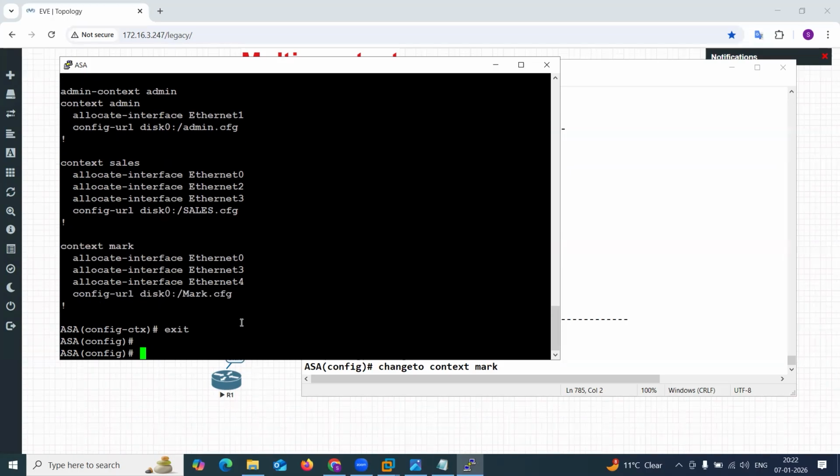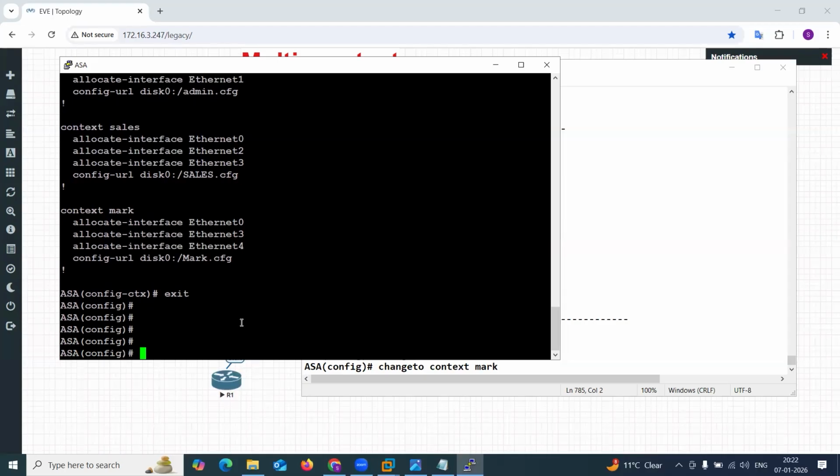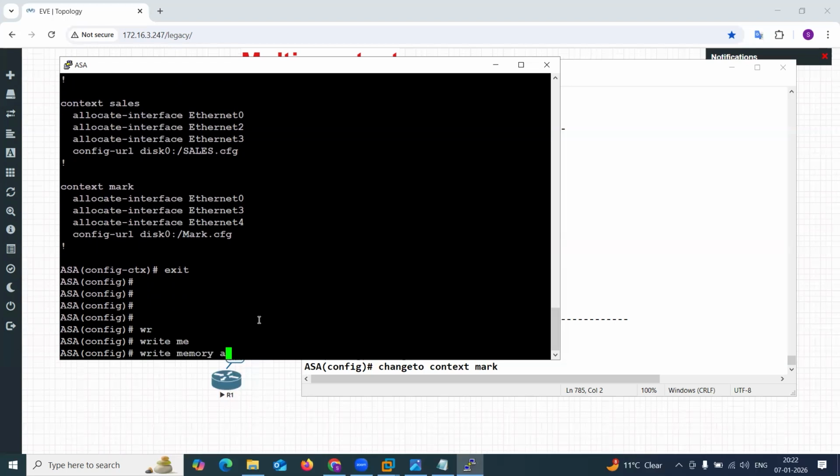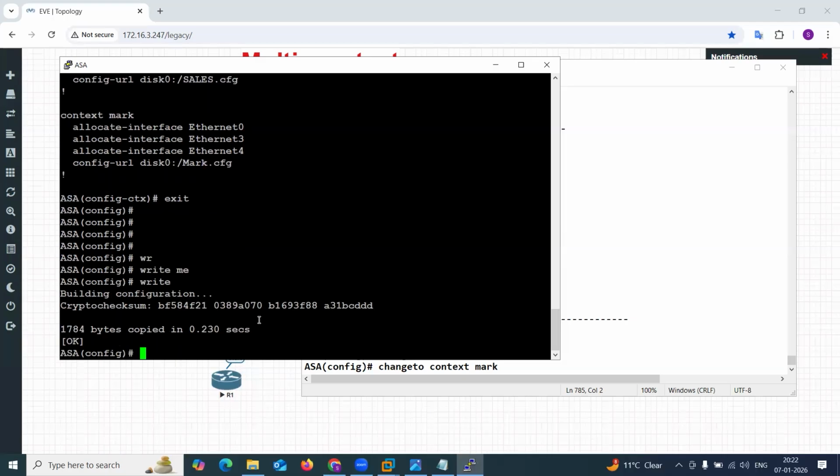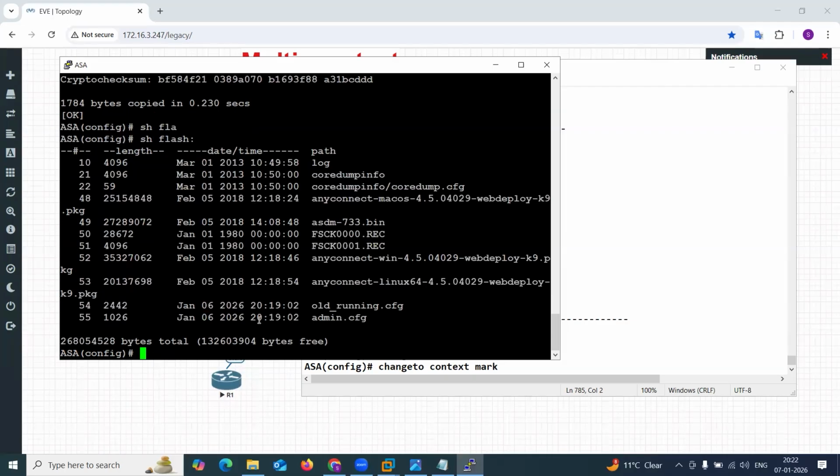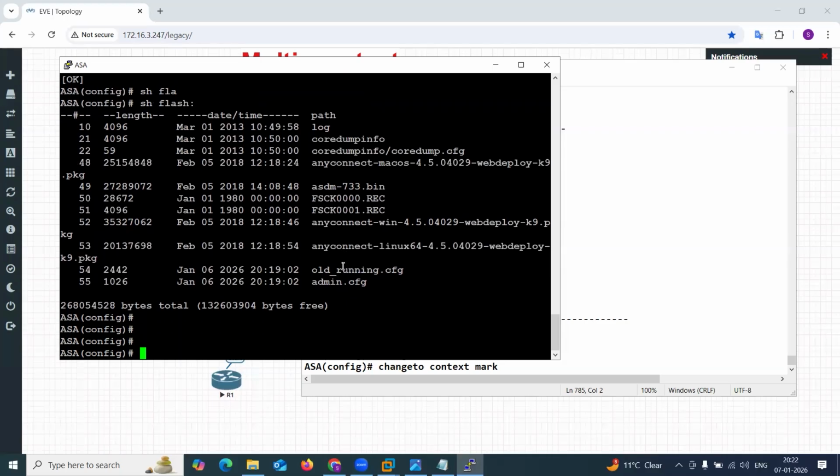Now here we can jump into individual contexts. Now guys, if you want to save the configuration over here, you need to say write memory all. Don't give only the write command. If you just give a write command, it won't save all the context information. Like if you say show flash, here you can see only the admin config has been saved, right? Not the cells or the mark context configurations.